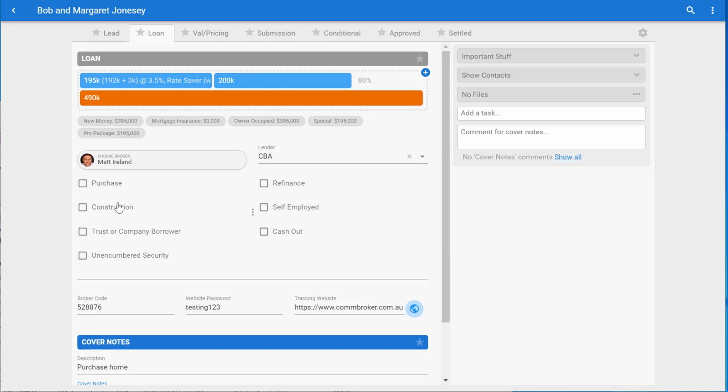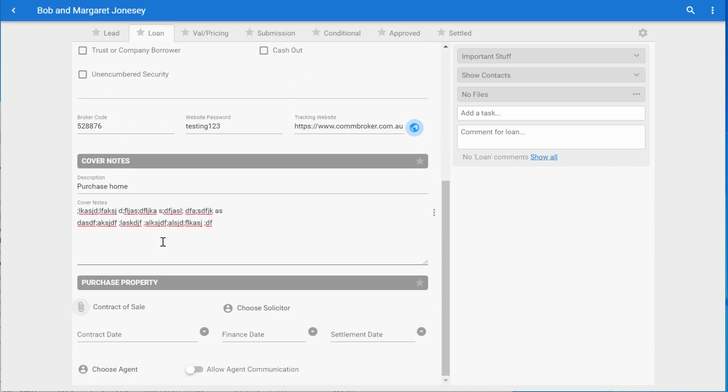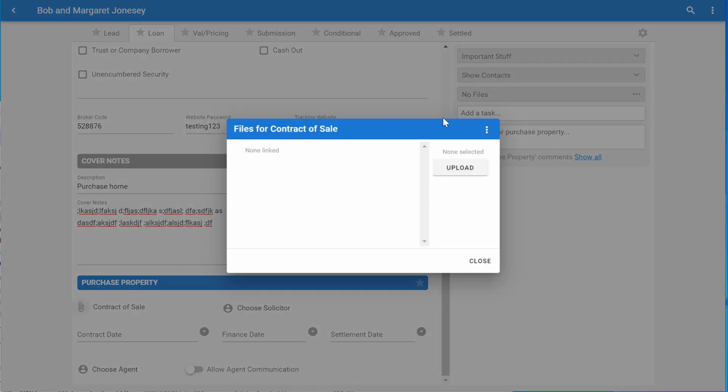So the first thing I might do here is say purchase, and then I'll notice that this purchase section comes up down the bottom here. And so this brings up one of the important points is that as you're working through the file, you're going to see certain places where it expects files to be uploaded. That's the attachment symbol there. And when I click on it, there's nothing in our document register at the moment.